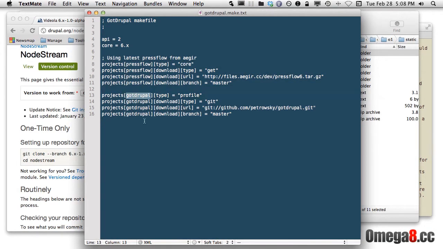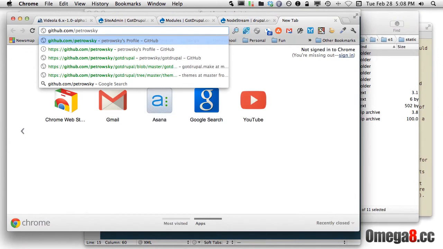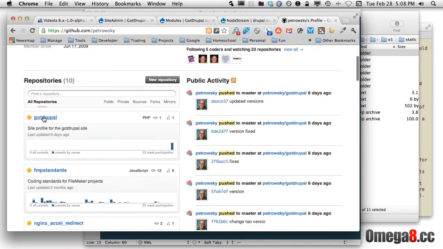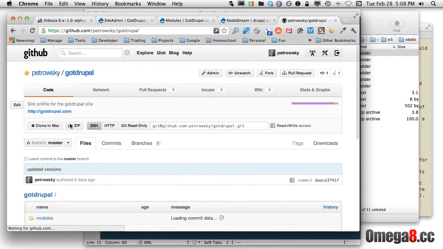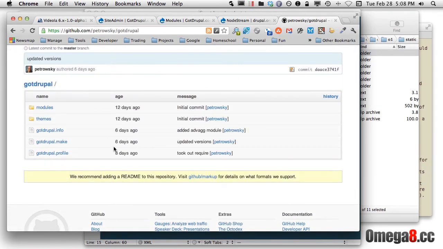But the project, which is my profile, you can see right here, which is aptly named Got Drupal, is going to use Git, and it's going to pull directly from my particular GitHub. So if you go look at my GitHub, and that loads, and then we look at my Got Drupal, this is where I have my site profile and my make file, which includes all of my instructions.